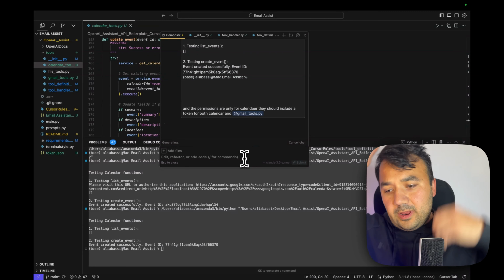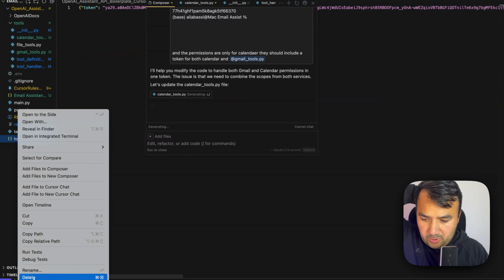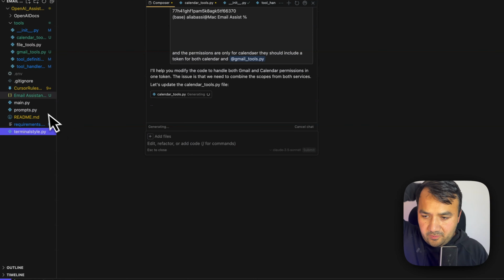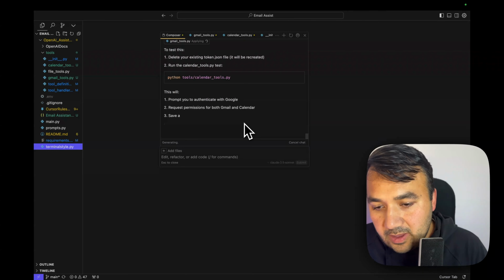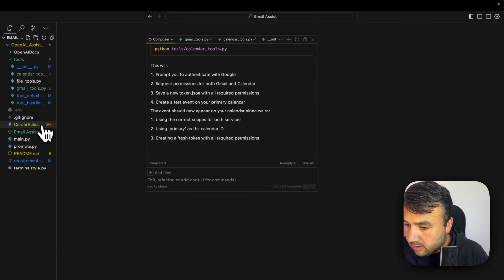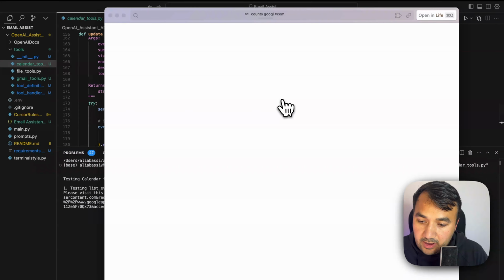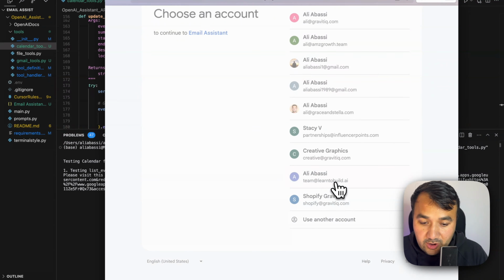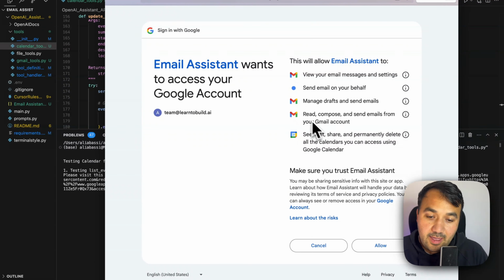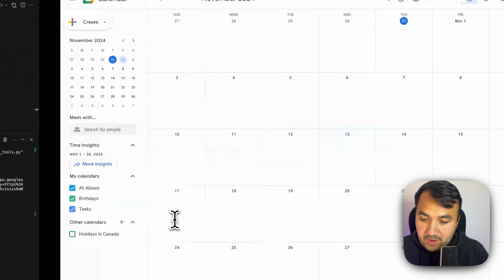All right, let's see what it does. I'm going to delete this token one more time because now it's going to change a couple things for me. Perfect. It's updating all of it. Sweet. Great. Now let's click on the tools again. Let's run it. It should ask us for permissions. It should ask for both Gmail and calendar. Great. It says it created event successfully.